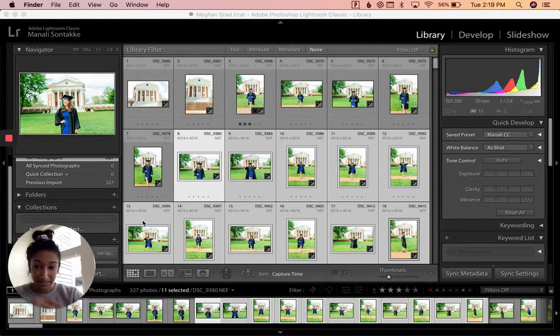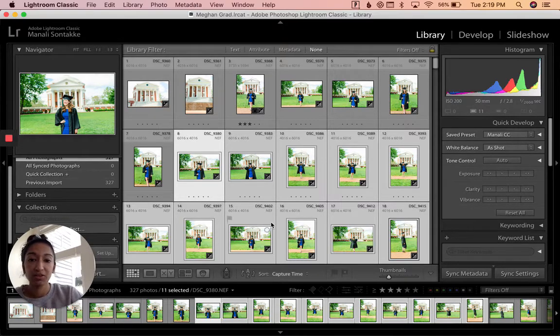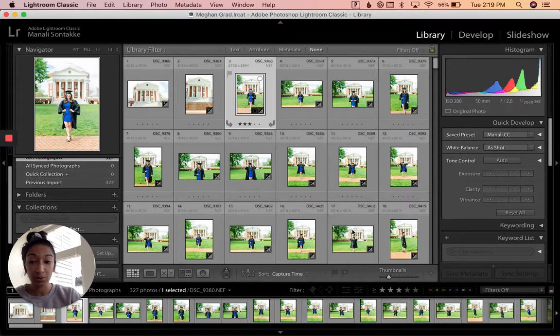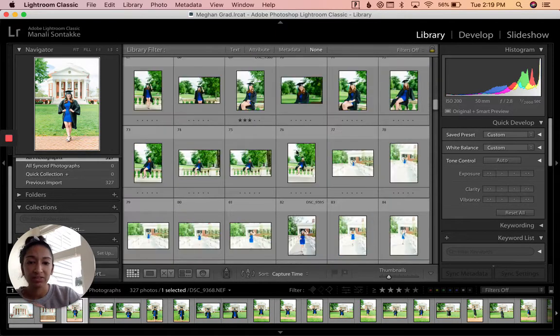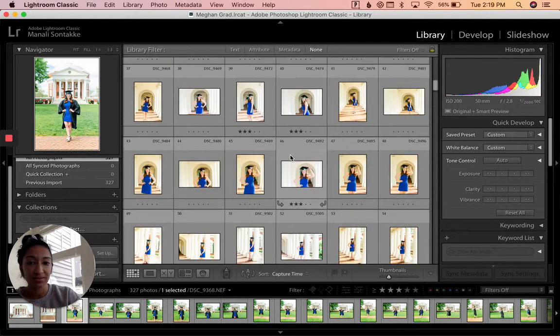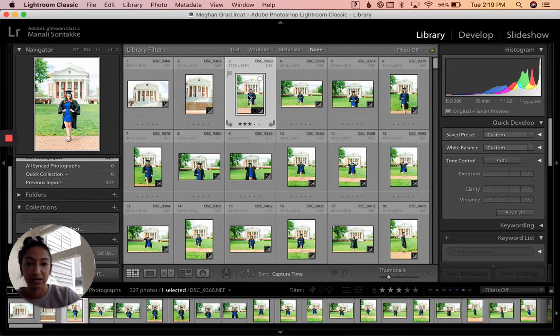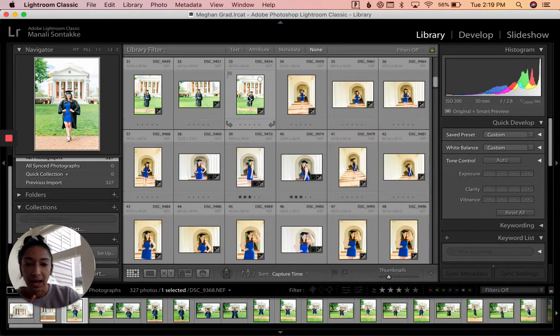But back to Megan's grad session. So from here, what I'll do is I always go through and edit the blog images first. So it'll be a subset of the images. Generally, it's about 1 image from every single lighting scenario that you have. So here you can see while we were on this brick path, here's one.